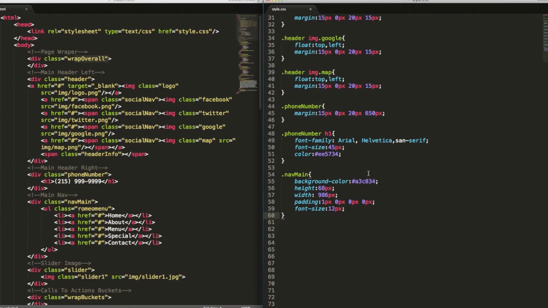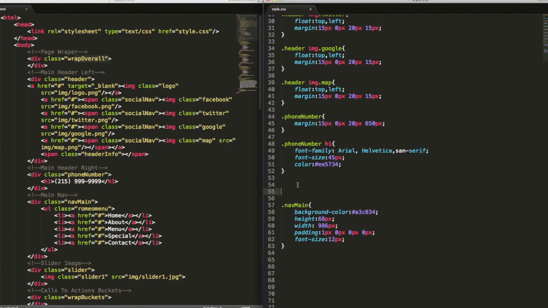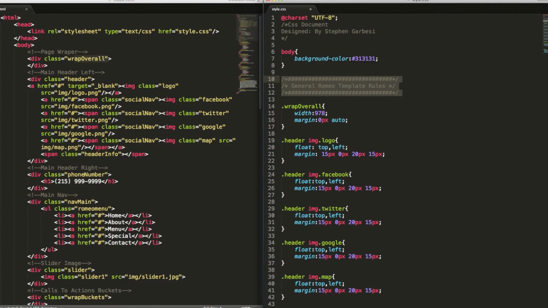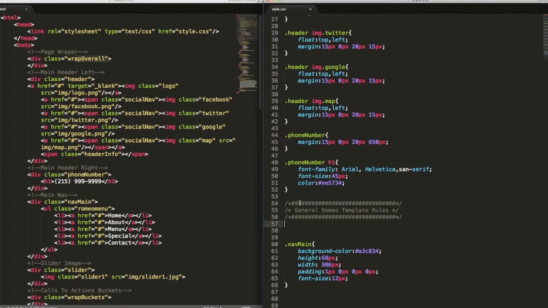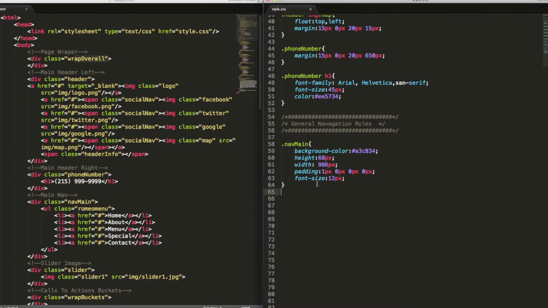Now actually what we're going to want to do is, now we got our general rules. Now we're going to go and basically put in our navigation main rules. So let's go in here, drop this in, and we'll say general navigation rules. And now we'll start our navigation rules. So nav main, of course, is there.